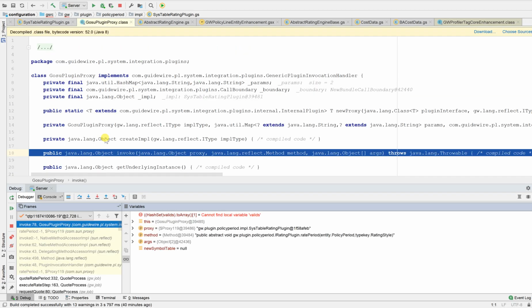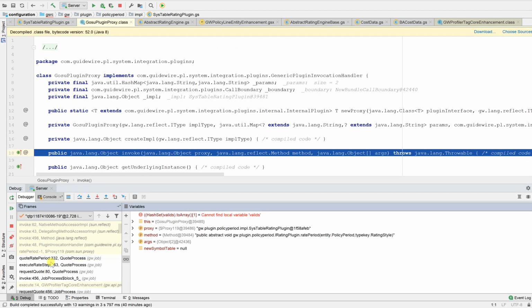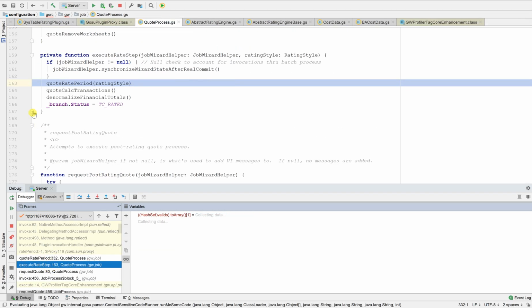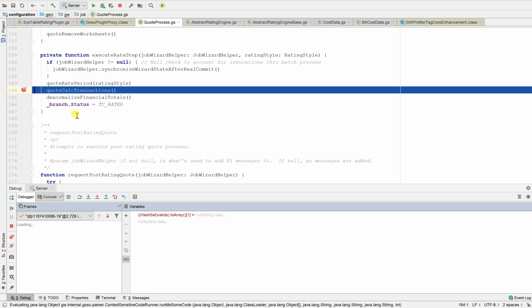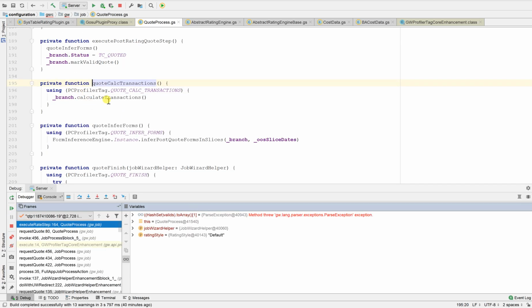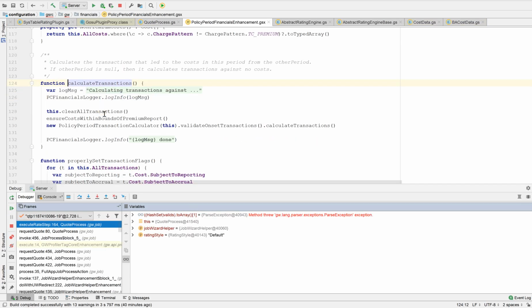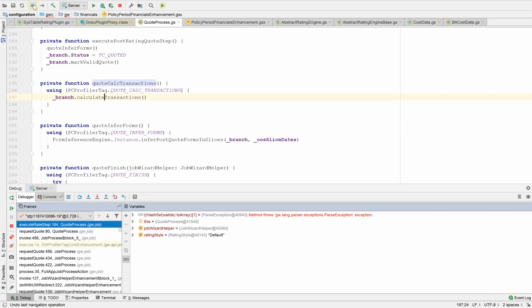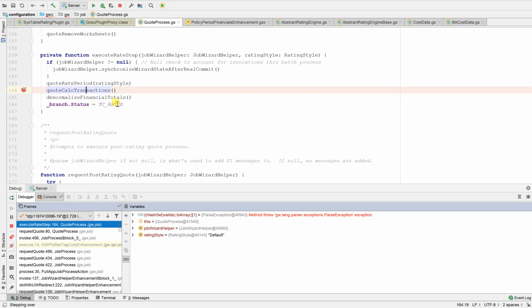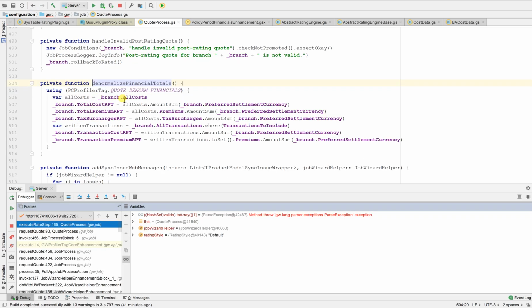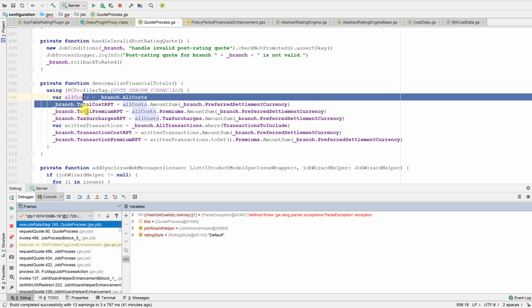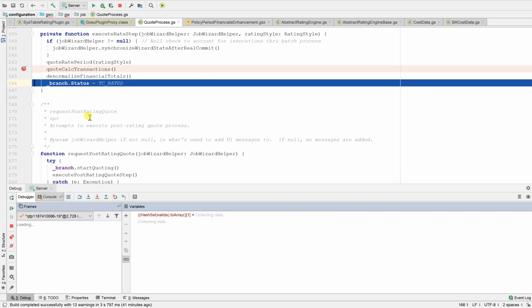Then it goes over there to quote process now. Let me go to quote period. Yeah, I'll keep a debugger over here. Then quote calculate transaction. What this will do is calculate the transactions based on the cost, what the transaction is. So this is completely out of the box. We need not worry about the transaction part. And then denormalizing our financial totals: we will get all costs that we calculated in previous steps, and based on the sum we will do total cost, total premium, all these things.